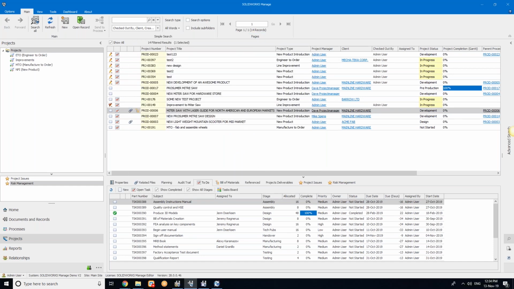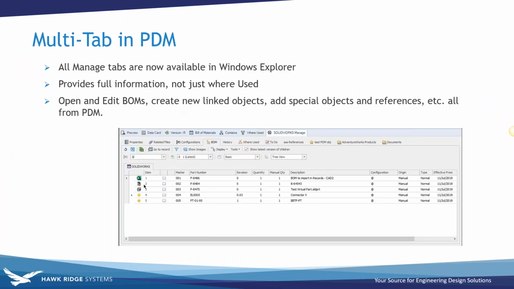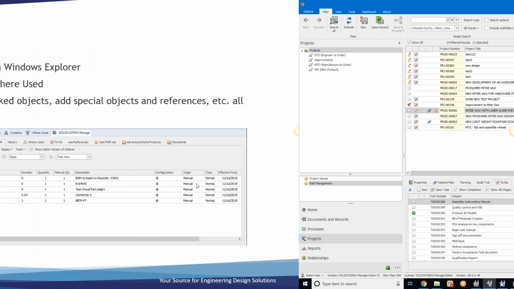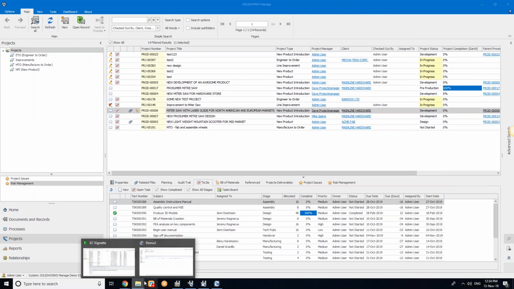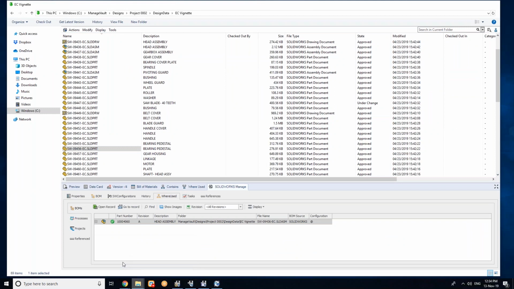And then last but not least, I want to talk about the PDM environment and the Manage tab. So now in 2020, you have even more information inside of PDM, allowing the engineers, the people that are in PDM, maybe not necessarily all the time in Manage, to have access to even more Manage information. So let's go look at it. I have my Manage vault here. I have some files in here.